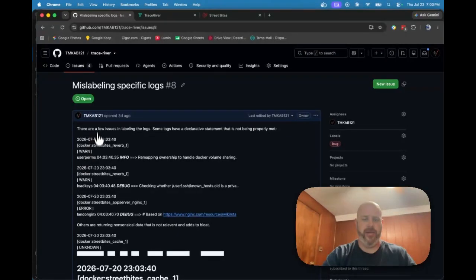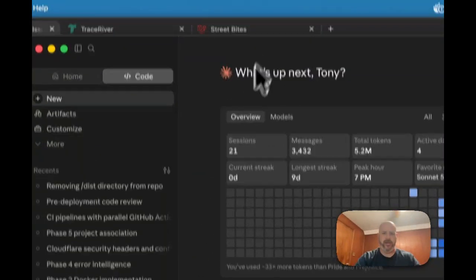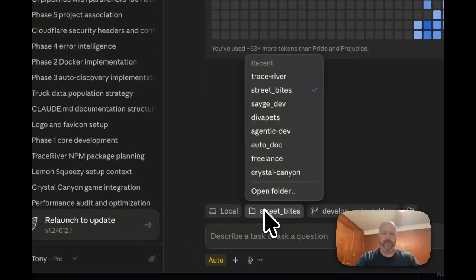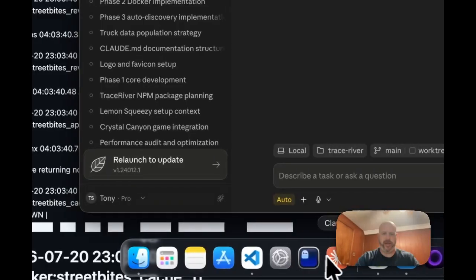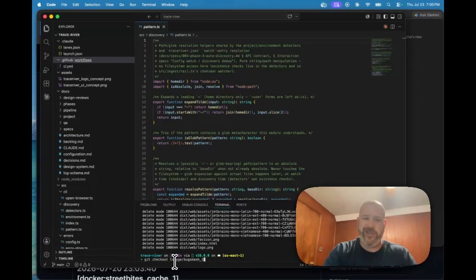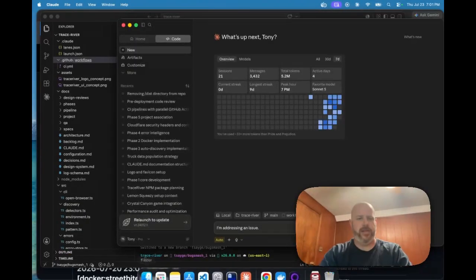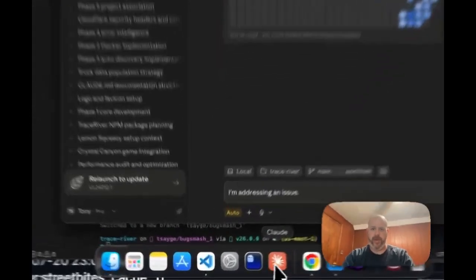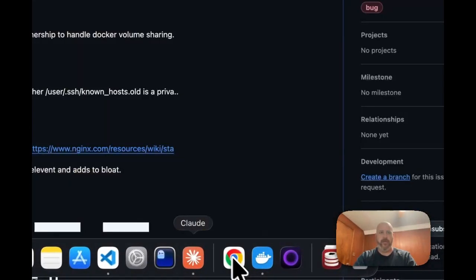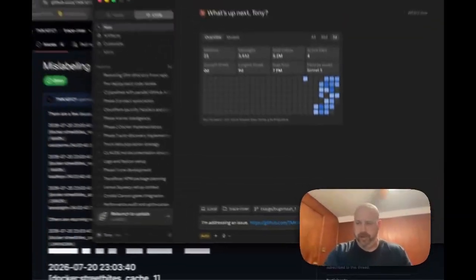So let's have Claude take a look. So this is the wrong directory. TraceRiver, I'm in main. Let me do a checkout. Calling it bug smash 1. Let's say I'm addressing an issue. So with Claude, I have this already hooked up to my repo. So I should be able to just capture this issue link and see what it says.